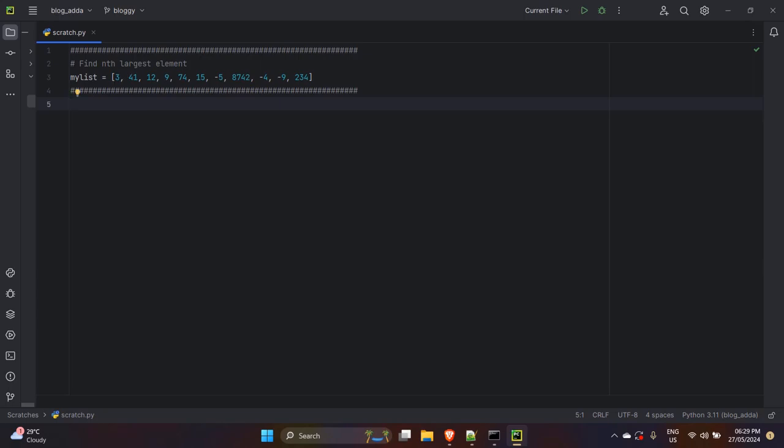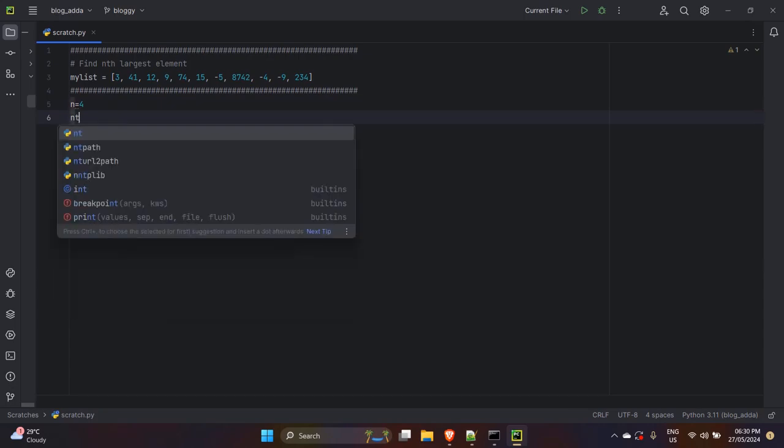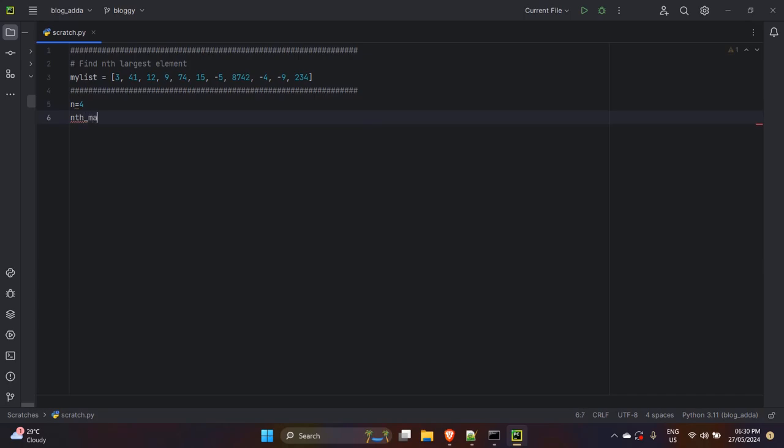So before we jump into the solution, let's first of all create the function structure. Let's say we want to find out the fourth largest element. So we'll say n equal to 4. Now let's create one function. Let's say get nth max, and we will be passing this mylist to it, and the second parameter we would be passing is the n. So when we pass these two parameters, we should get the output in a variable called result. And once we have this result, we can just display it with print.